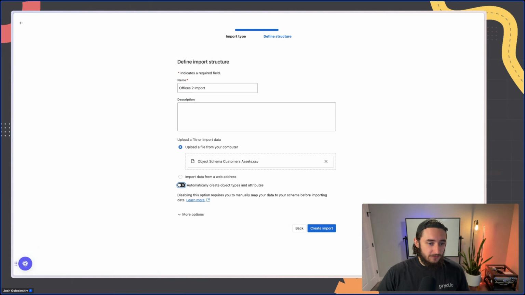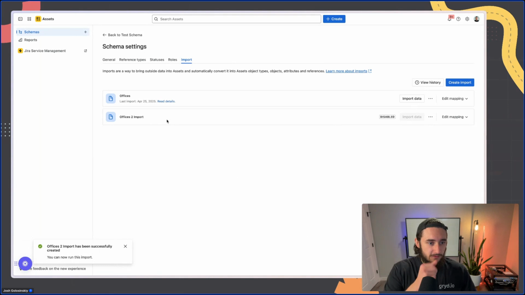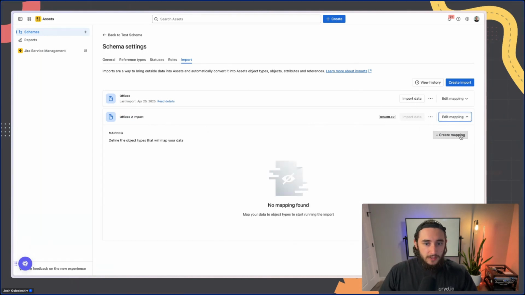So once we have everything set up, we create our import and it gets listed here. Now we have Offices 2 and we have that first one here. So we can have multiple imports, which is really great because we could actually just update the information and run a new import again. I'll show you how to do that in a second. But once we have our new import created, we could go ahead and edit the mapping. To edit our mapping, we hit the drop down and we create a new mapping.